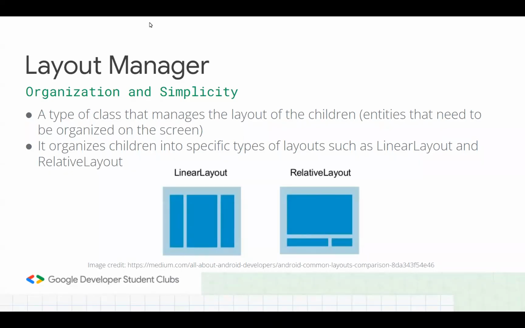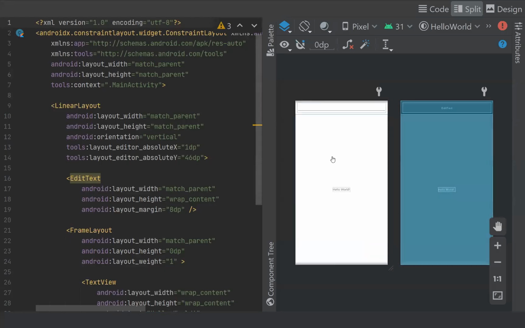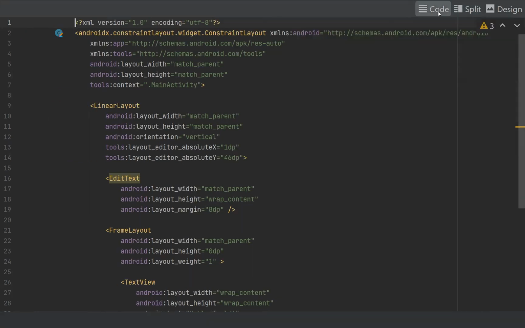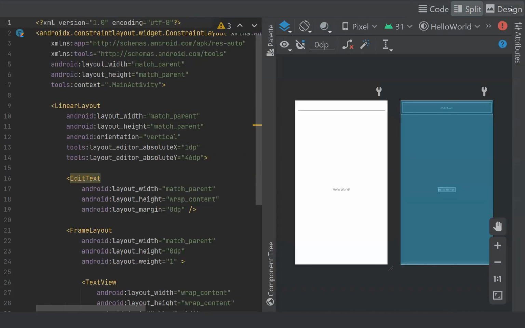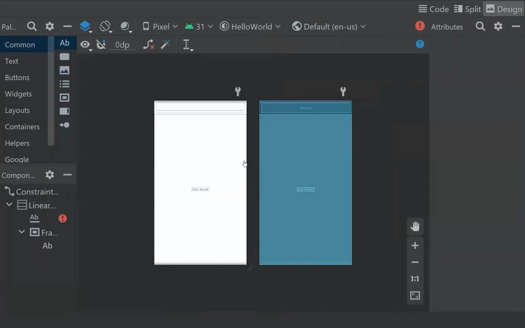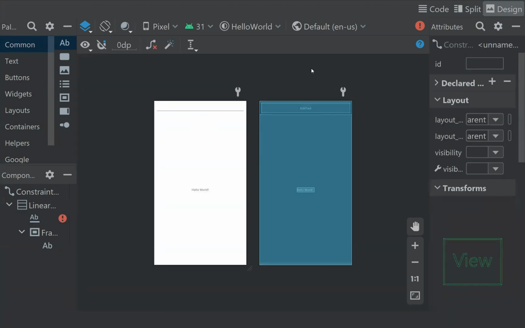To start with, we use Layout Manager. So this is the Layout Manager, and it has 3 different modes. One is code, one is split, and one is design. Usually you open a design and you can drag layout elements, aka widgets, in here and design your screen.